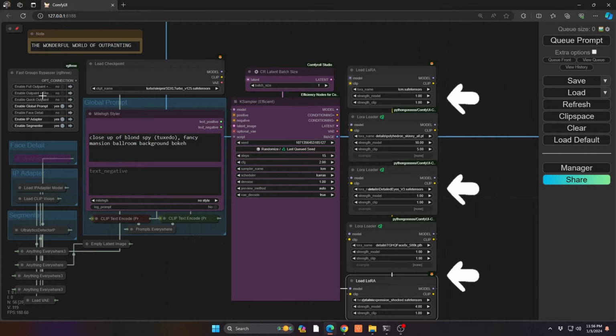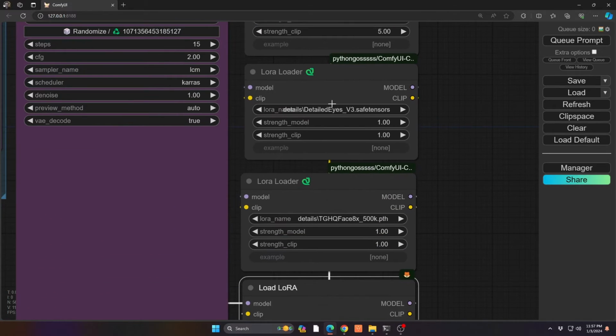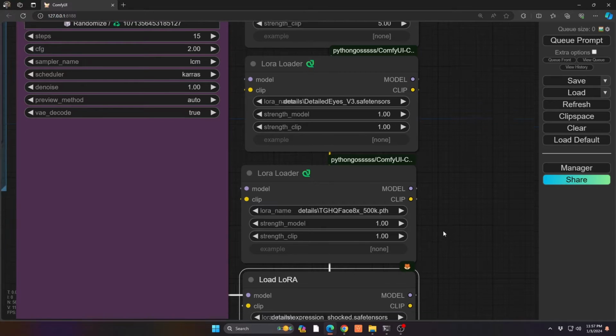And so, a few of them that I have listed here. First of all, I'm using the latent consistency model LoRA. Again, this is going to help speed up the render time, as I've done in other videos. So that's always a very powerful one. I am using the Polyhedron Skinny, which helps give some skin features and other facial blemishes to help increase the photorealism. Detailed eyes to help bring out eye color. Face also, around skin texture and skin realism.